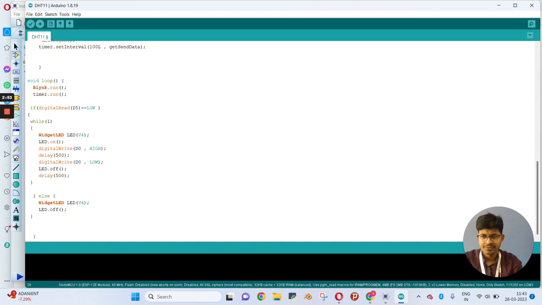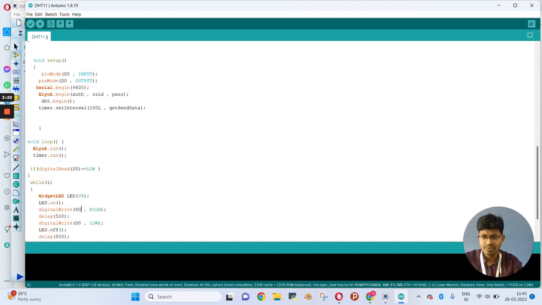Here you can see I have connected D5 to the flame sensor. So you can see, if it will detect flame in industry, it will move into the while loop. Here we have configured the virtual LED that we have configured on V4 on the Blynk IoT platform. So it will just turn on and the buzzer will start to beep because we have connected the buzzer on the D0 pin of NodeMCU. So when flame is detected, the buzzer will start to beep. So this is the code.